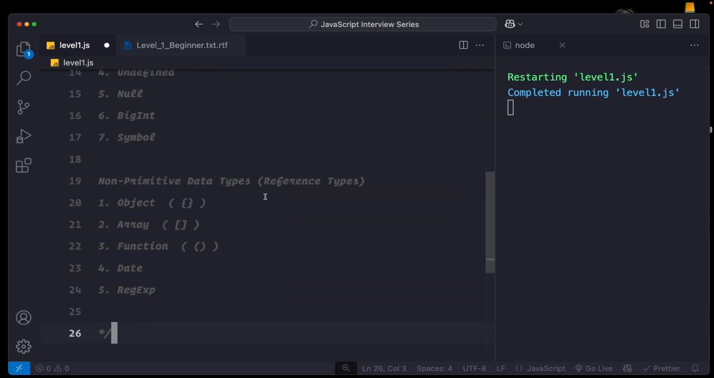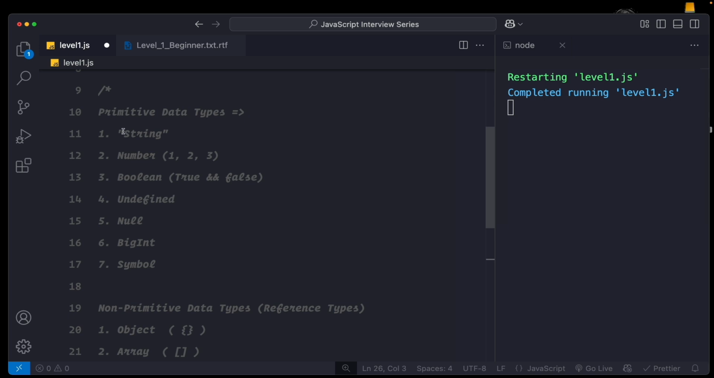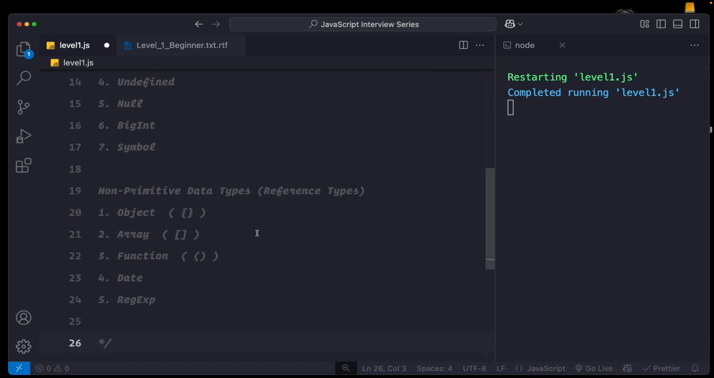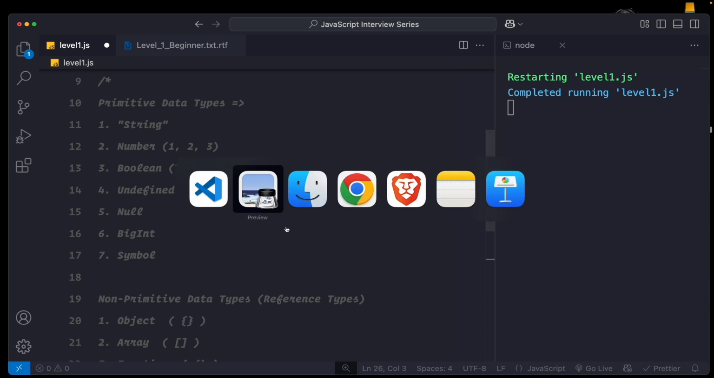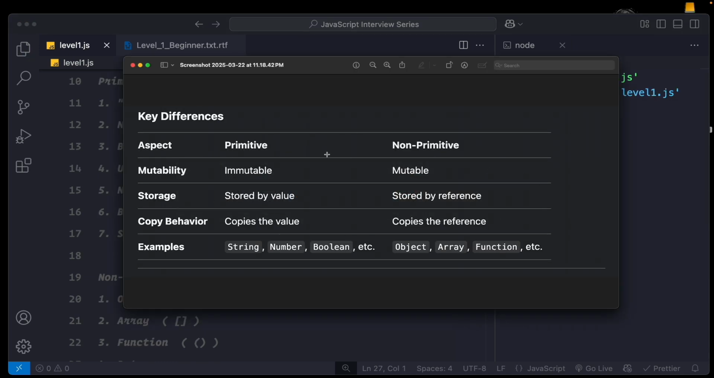So here I have a very simple comment. Primitive data types are string, number, boolean, undefined, null, BigInt, symbol, and non-primitive data types are objects, array, function, date. Now what is the difference between primitive and non-primitive data types? Primitives are immutable, you cannot mutate them, but non-primitive data types are mutable, you can mutate them, meaning you can update the value. Mutable simply means updating the value.